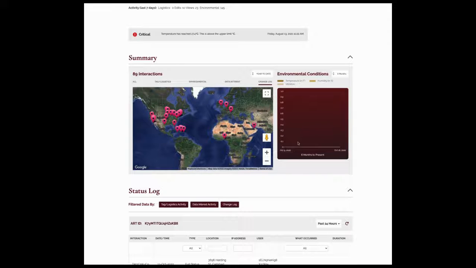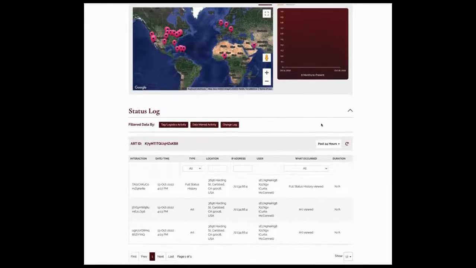If the art tracker were live, it would be giving you real-time information about any of the variables that we're tracking. This one would be temperature, humidity, and vibration. The other variables we can show in real time as well. For now, we're just showing the three on this platform.